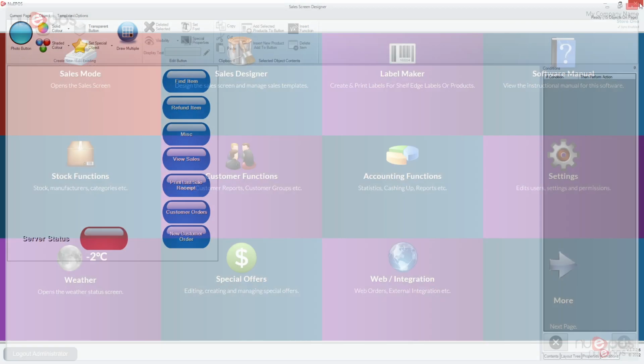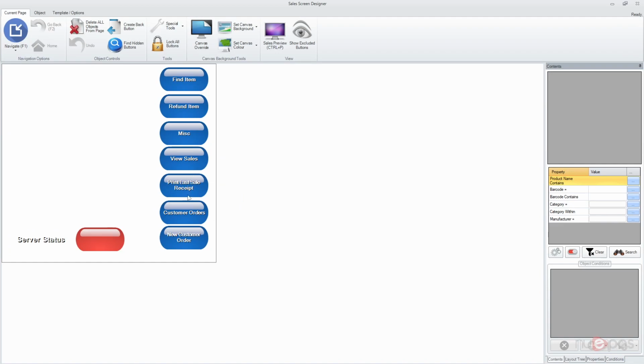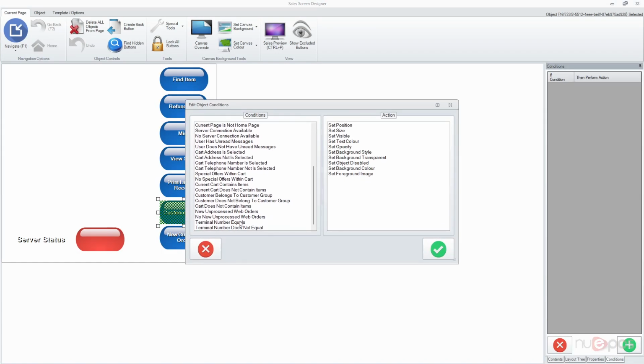Okay. If we close that and go to sales mode, you can see it's lit up green. But if I was to turn the internet off or anything like that, that would go red. That's another good use of that is maybe the customer orders button. You could make the customer orders button light up red or green or any colour you want if they're on your internet orders, which I think is down here. New unprocessed web orders, change its colour, and so on.